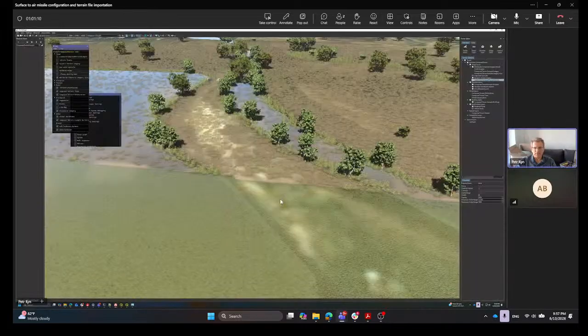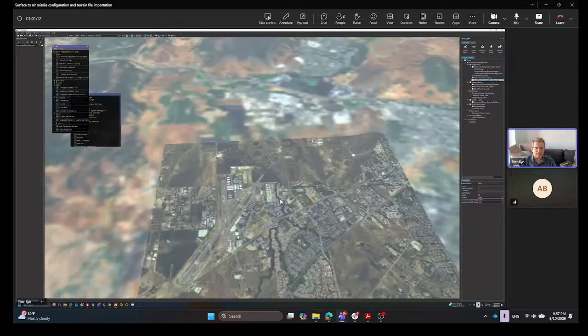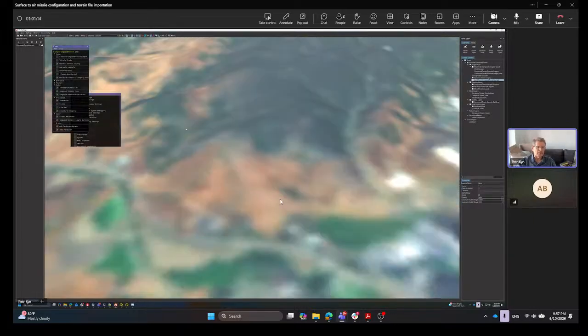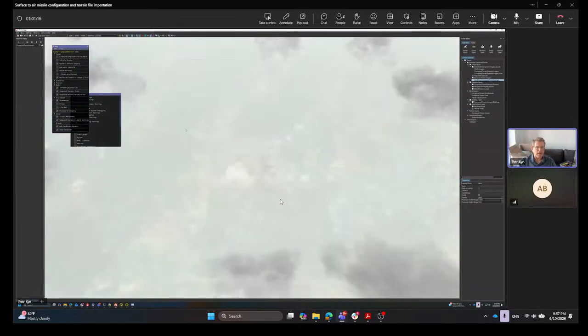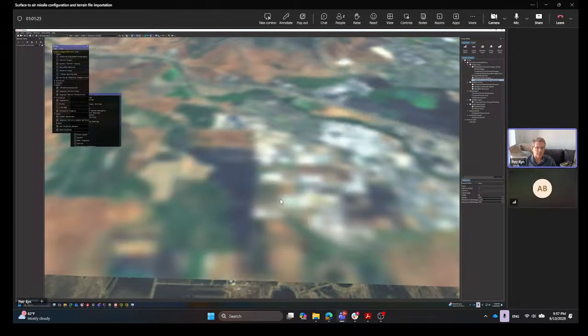And again, once you get far out and you don't have very good land cover data, then you can have a big block of one type versus another. But this land cover data is pretty high res.